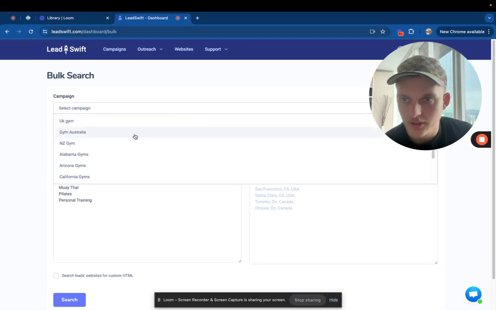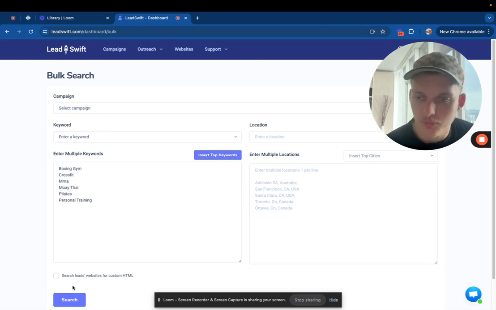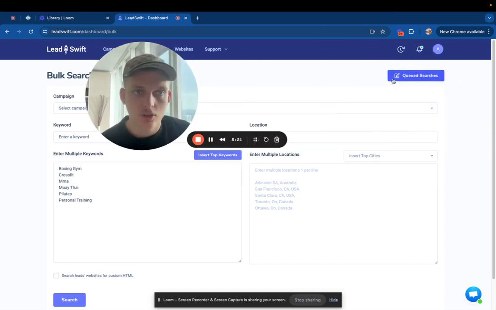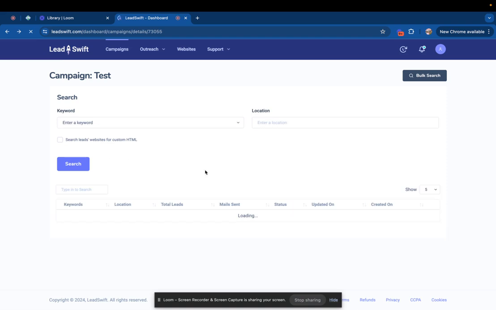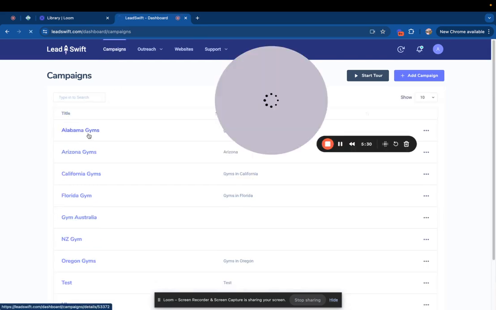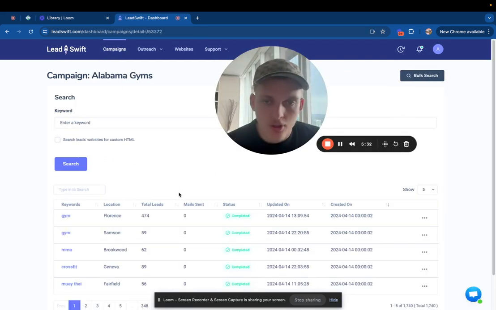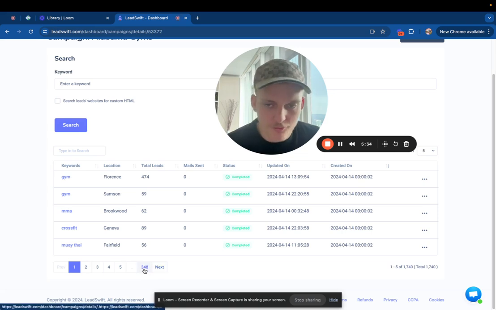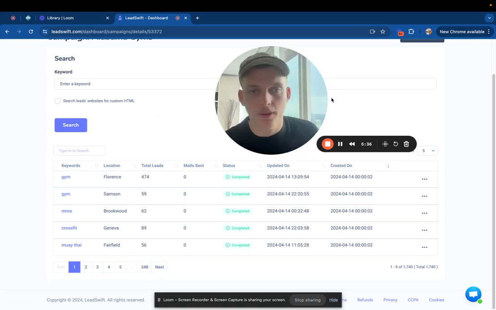And then you can select the campaign. You can see you have a ton of gym ones. After you do the bulk search, you do your search, and then a list will come through. I'll show you what that looks like from one of our searches. Just do this one here. You'll see that we have a ton of lists, like 348 lists. We really do use this. So you'll see there's a ton of lists.